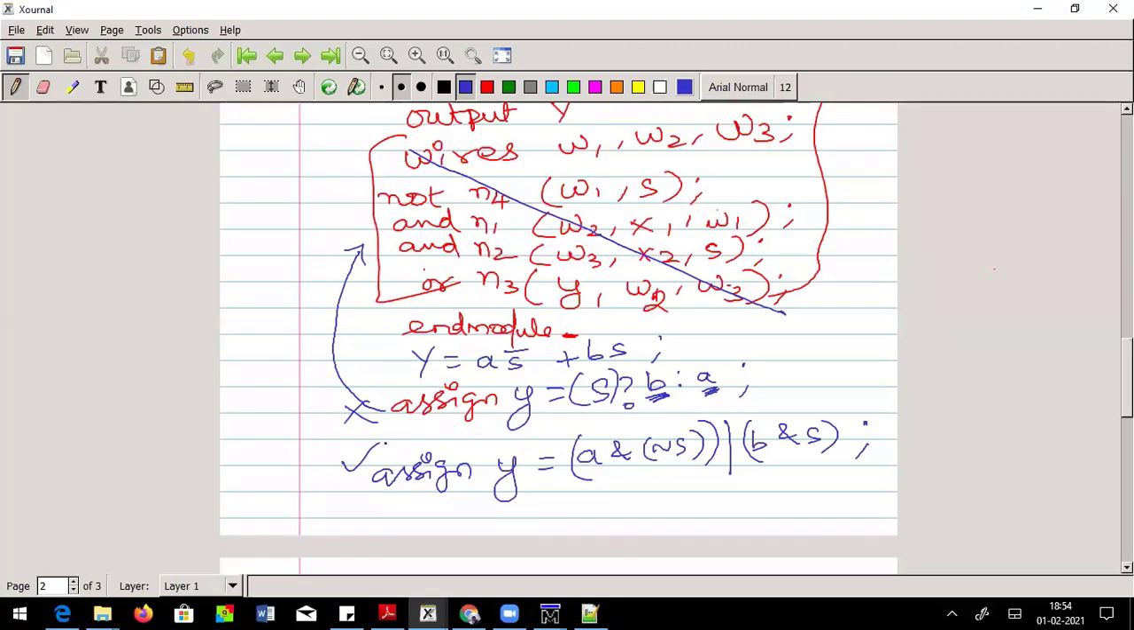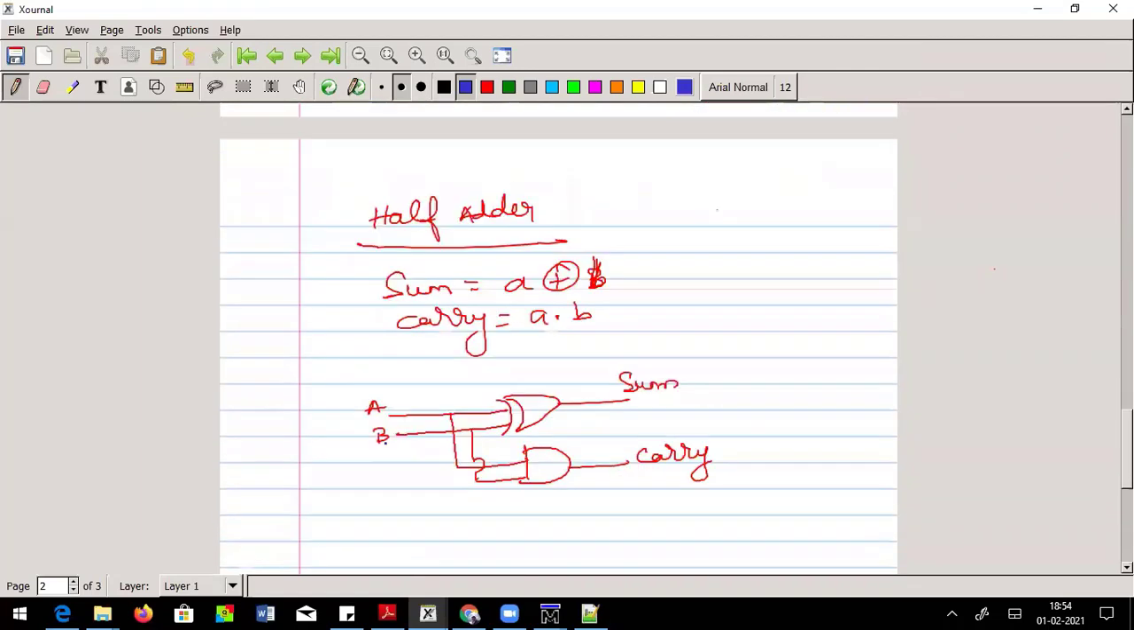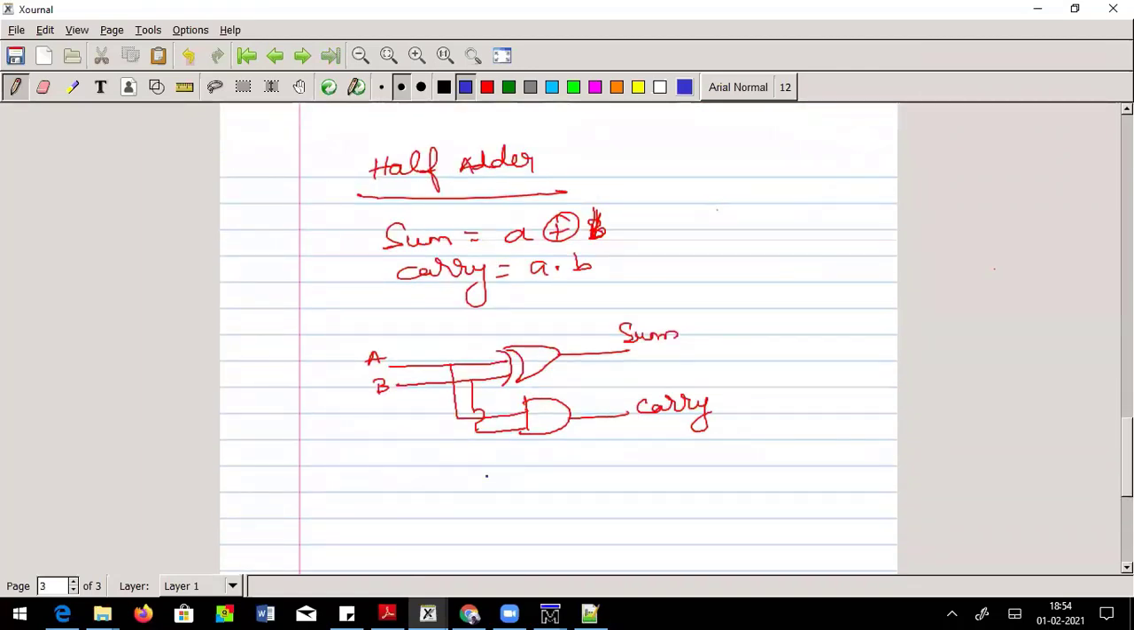The same thing for half adder, full adder also. If I want to write this, I will write assign sum. Only thing, sum and carry should be a wire. Sum equal to A XOR B. Assign carry equal to A ampersand B. That's all. That's as simple as this.